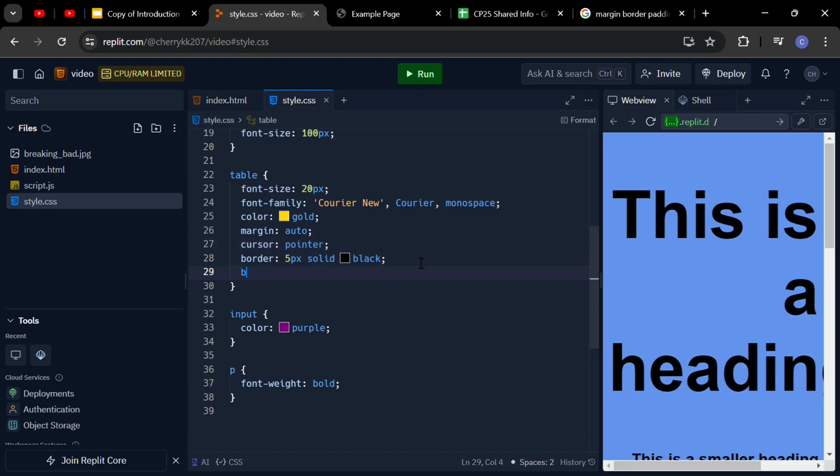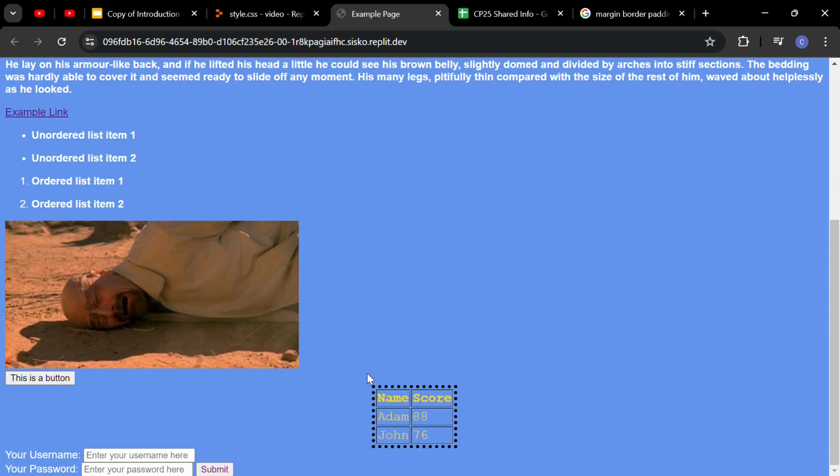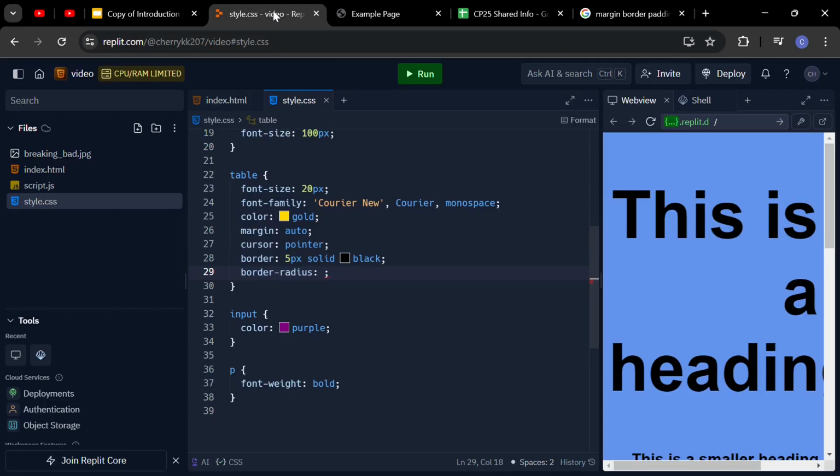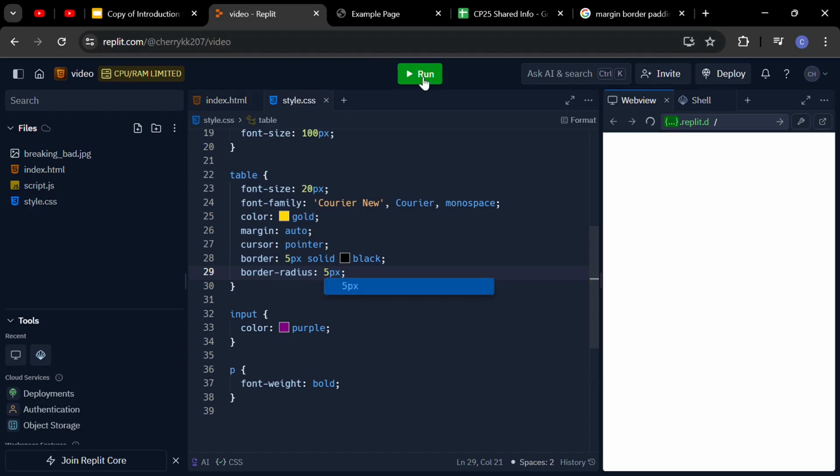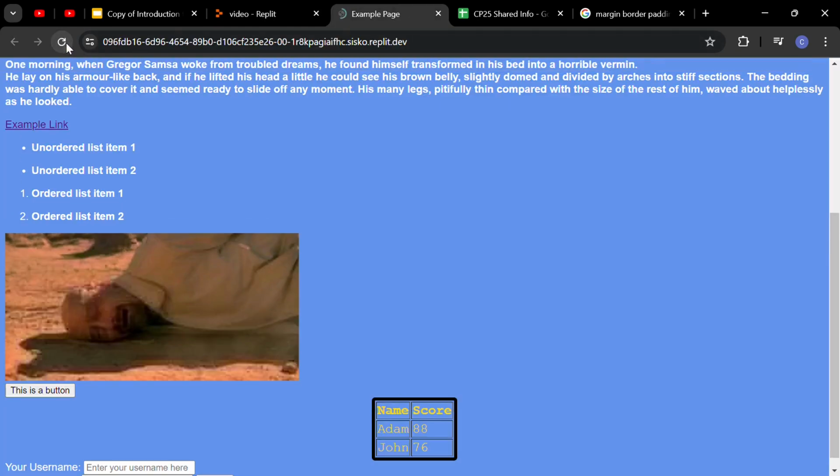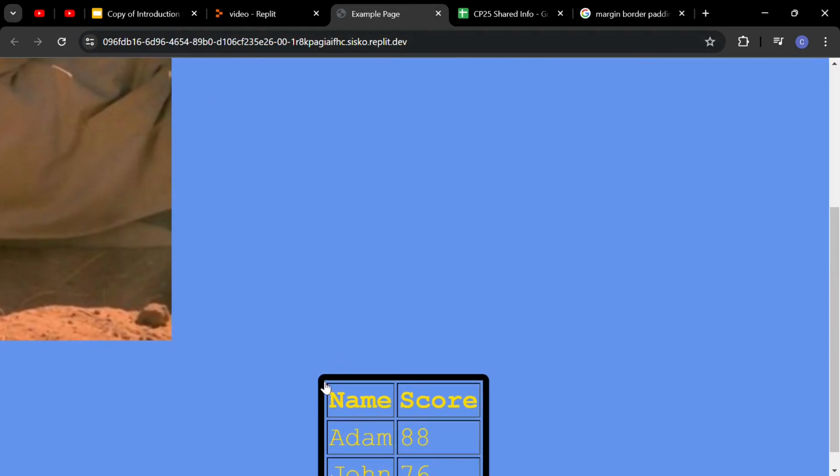Another thing we can do is change the border radius. So we can make the border less sharp and more round. So let's say border radius of 5 pixels. As you can see, all the edges have been rounded out.